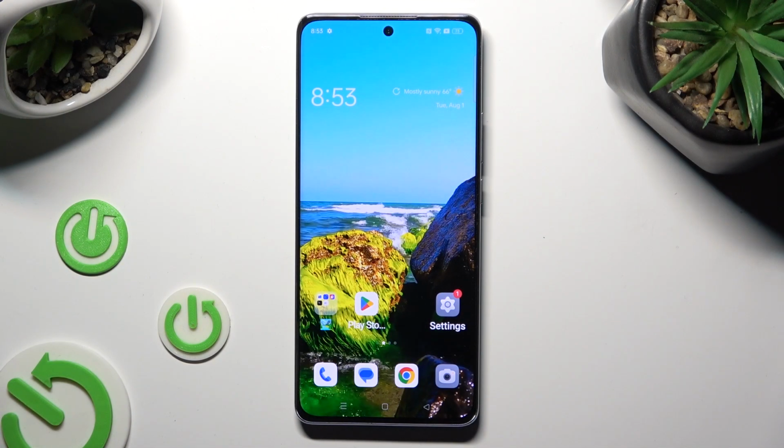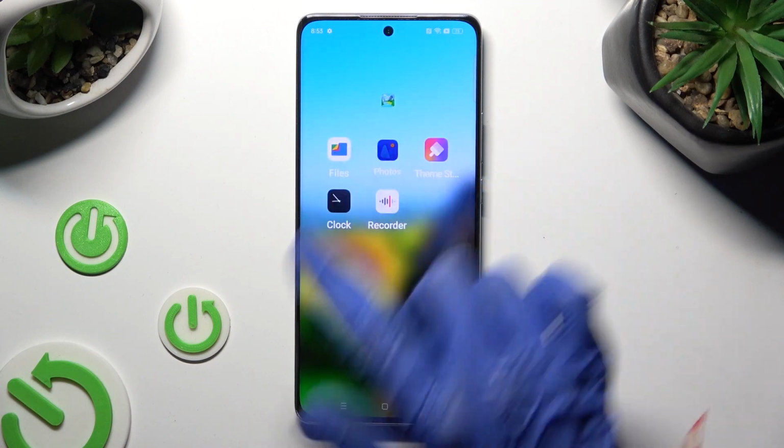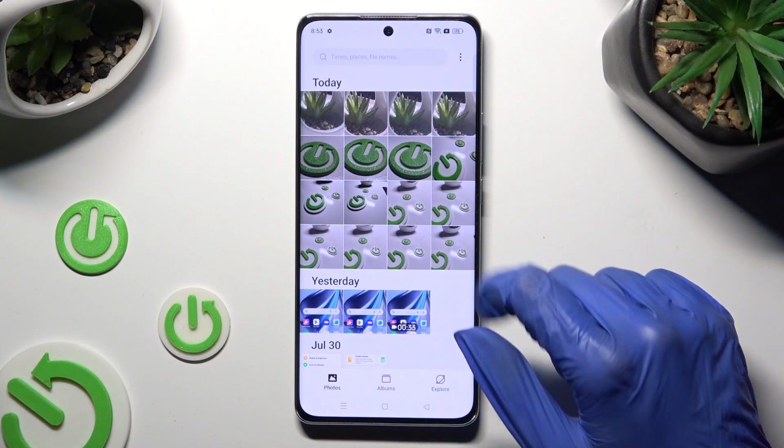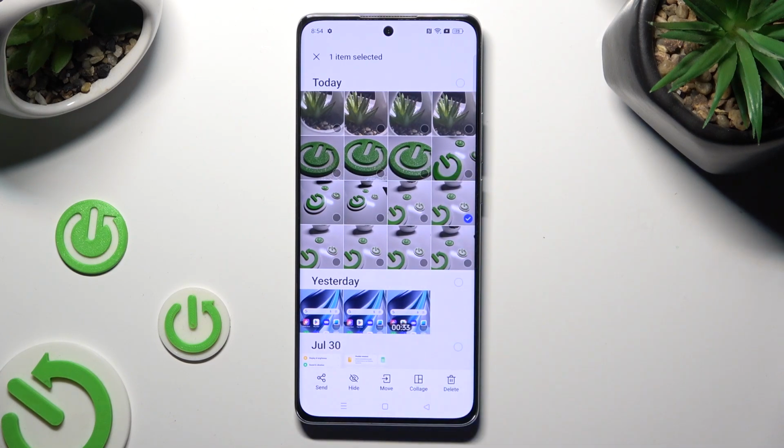First of all, you need to open Photos app and hold one of your pictures that you wish to get rid of. In my case, this one.